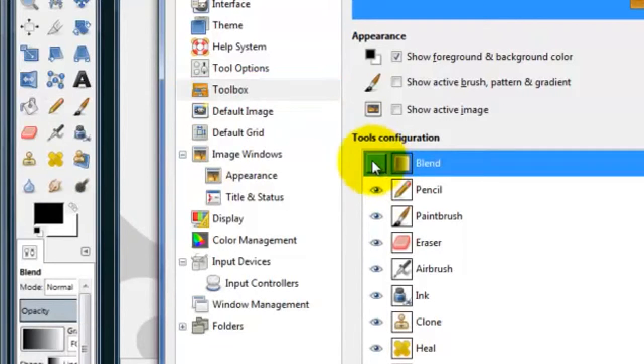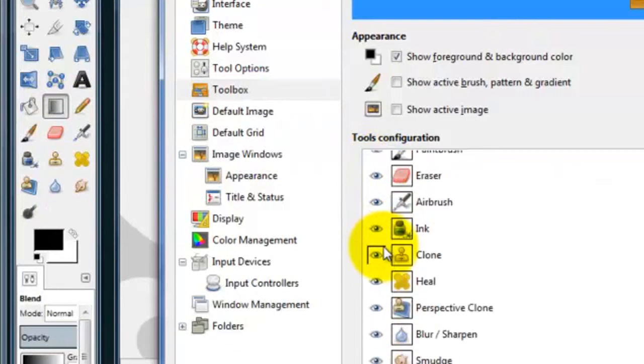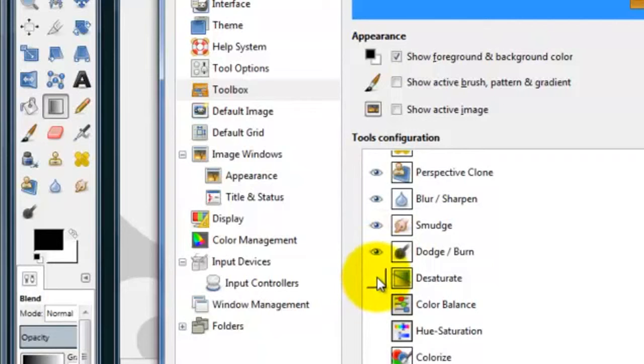You can just toggle them off or on. And if you scroll down further, you can see some additional tools that can be added that are not there by default. But if you find that you're not actually going to be using the Desaturate tool, why take up all that extra space? Totally up to you. But now you know where you can go in and adjust your work area within your toolbox window.